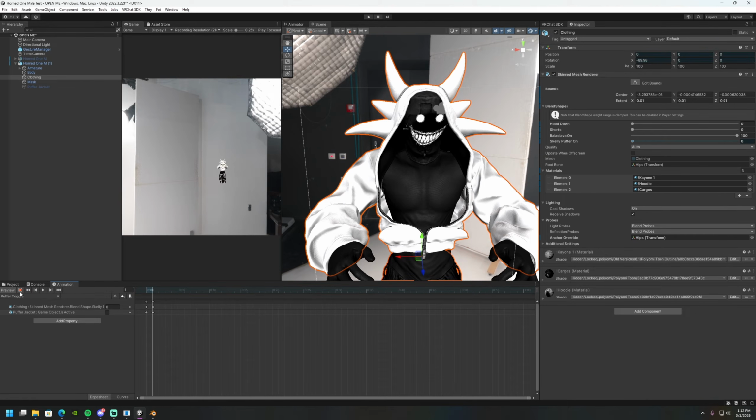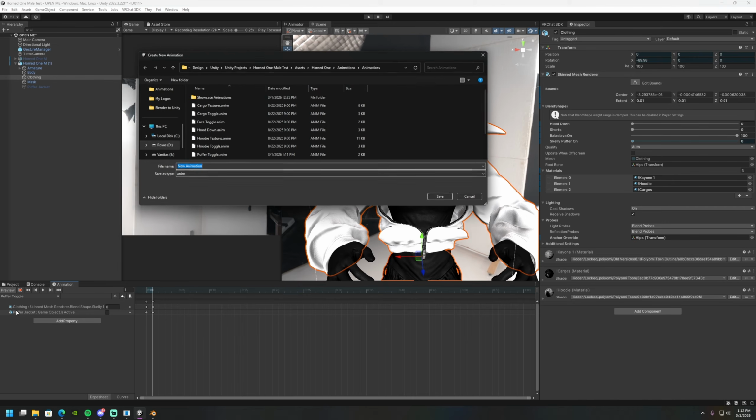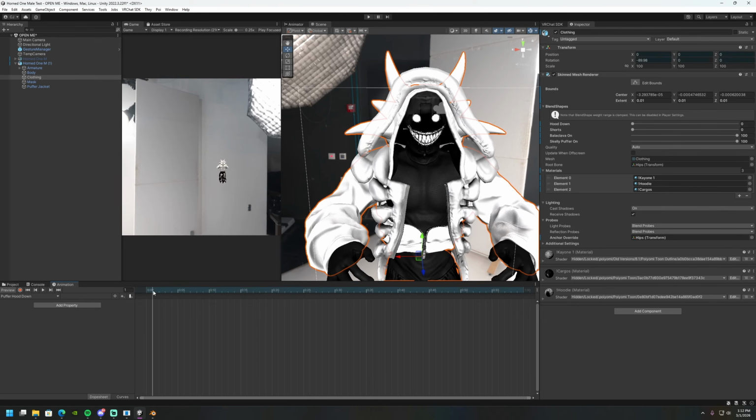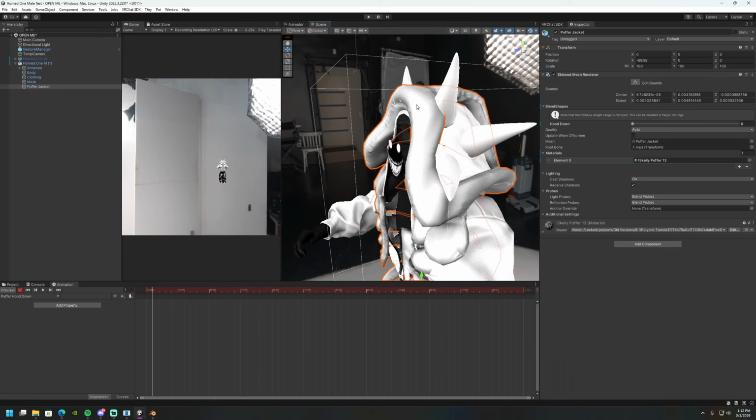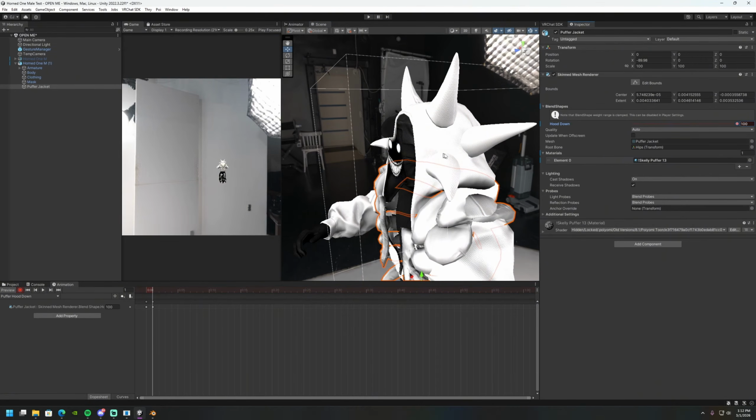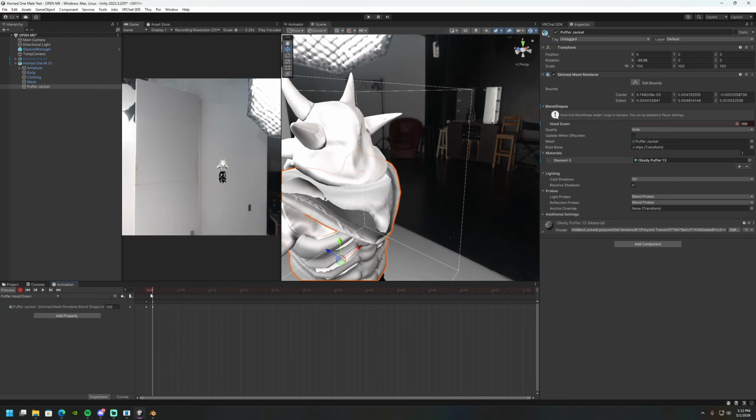So we can go ahead and turn off the recording so we don't make any mistakes, and now we're going to create our new clip. We want to be able to put the hood down for the puffer jacket. So puffer hood down, press save, go to our second keyframe. Now that we're on our new animation, we're going to click our hood again. We have a hood shape key, and we're just going to move this down. Simple as that. Now we have a toggle for the hood.